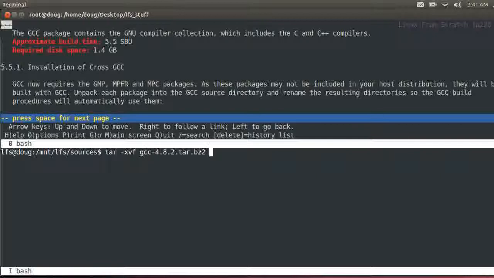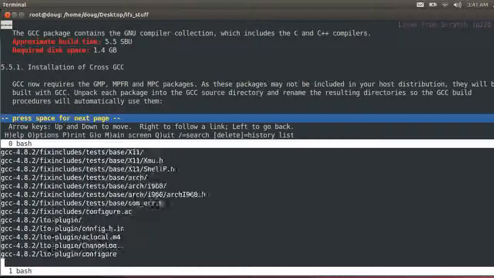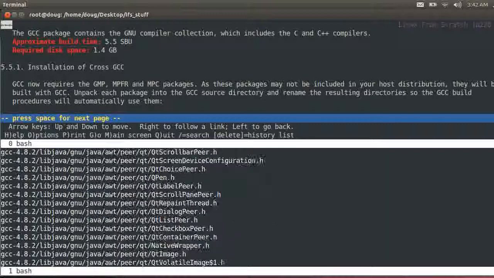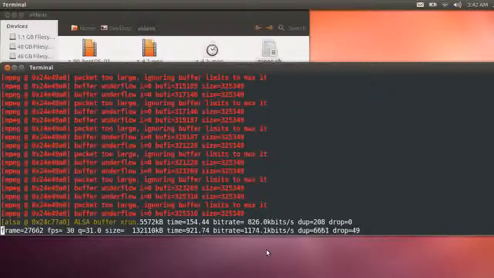tar xvf gcc-4.8.2.tar.gz. Alright, so with that, I'm going to cut the video. I'll catch you in the next one.